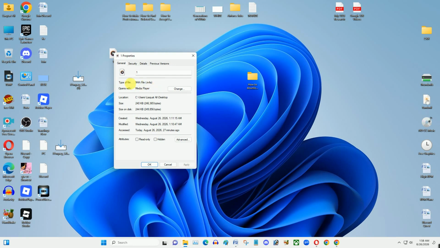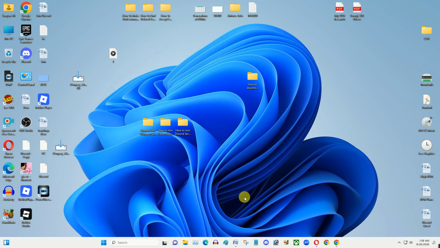In this way you can easily download and install the Audacity ffmpeg library using this method.